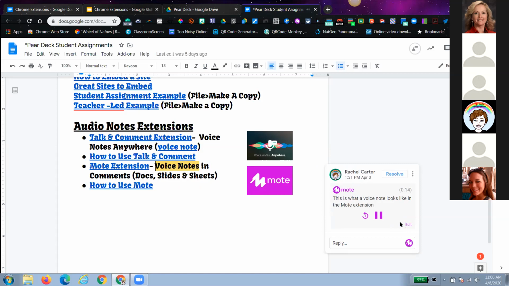This is what a voice note looks like in the Moat extension. And I was trying to see your words, and I can see them. I was trying to talk really clearly because it transcribes. It's basically like if you're doing speech to text in a text or something like that.